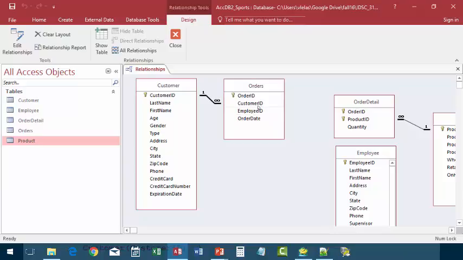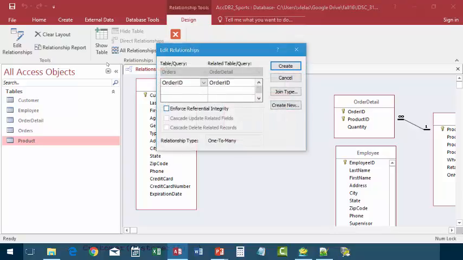Now the customer ID is a foreign key in the orders table, referencing the customer ID in the customer table. Again, the names of these two fields do not necessarily have to match, although matching them is a good programming practice. We'll create the other two foreign key constraints by connecting the orders table and order detail table on order ID.